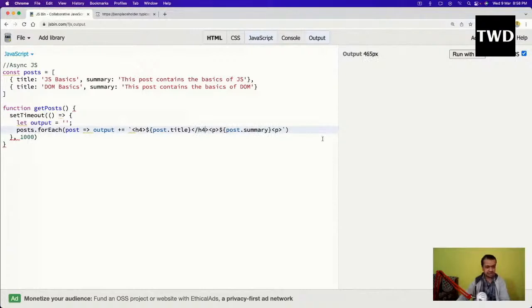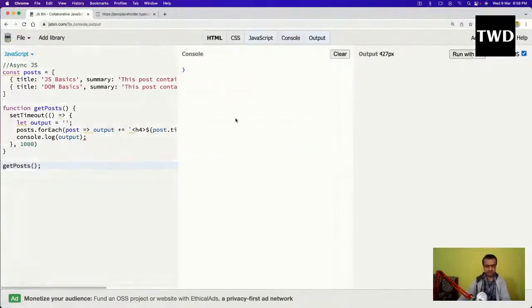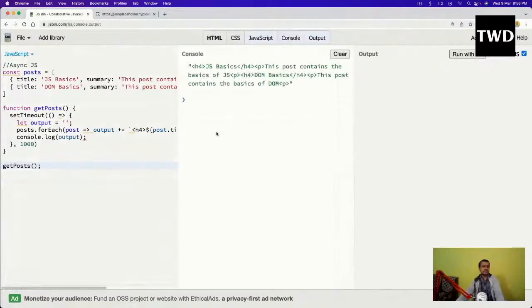So let me do one thing. Let me console.log of output, and I'll call this get post actually, get post, call this, and I can have this console also. I will run it. Okay, so see what is there in the console now: all of these things, a very big string. As I told earlier also, what happens generally, even if you have a very big string, it is not formatted, it will be shown.